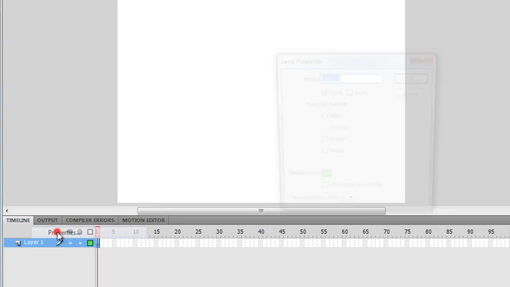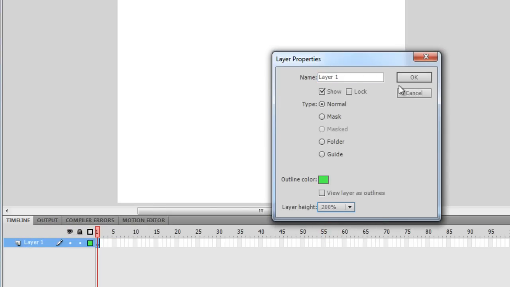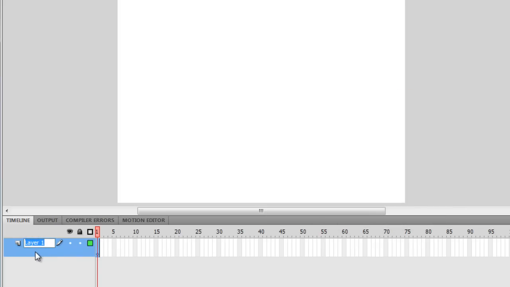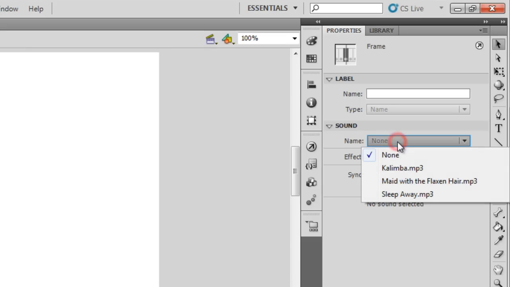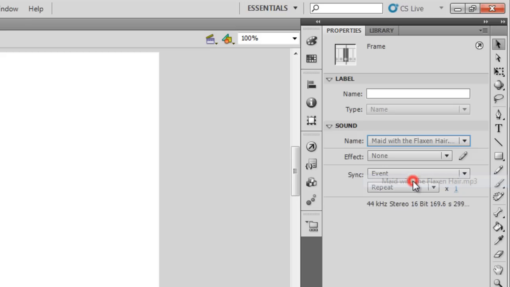So on layer number 1, let me right click, say properties, and increase the layer height to 200%. Let me say okay, and give this layer a name as well. Let me call it music. Right, okay guys, making sure that the first frame of the layer music is selected, I'm gonna drop down the options out here. Under the sound name options, I get all the 3 sounds that are in the library: kalimba, made, and sleep away. Whichever sound I want, I just need to select that. Let's say made with the flaxen hair, this one.